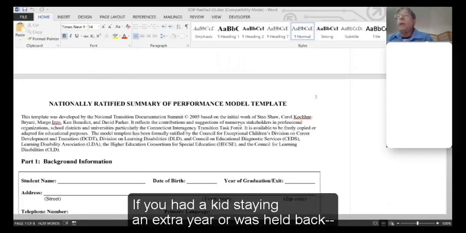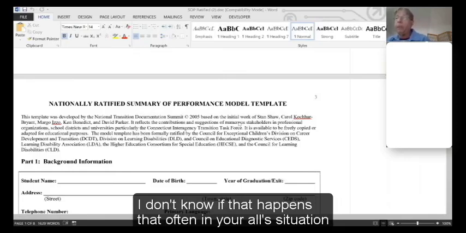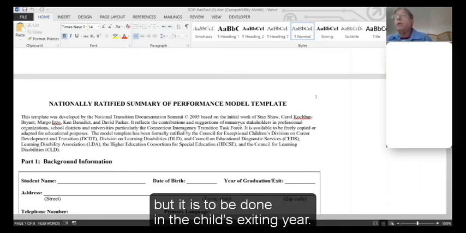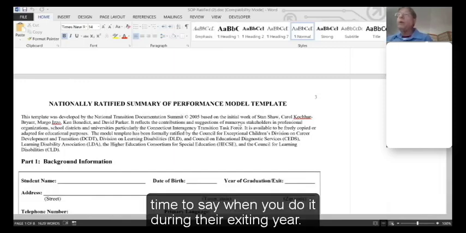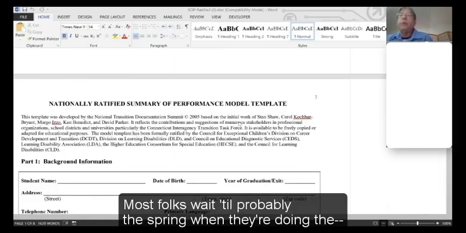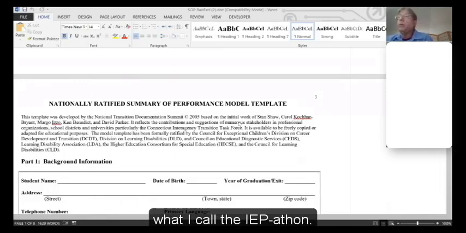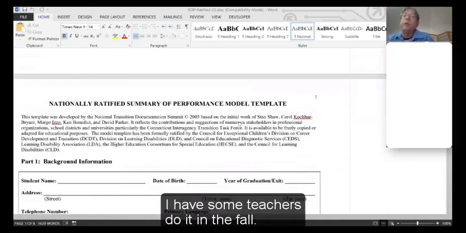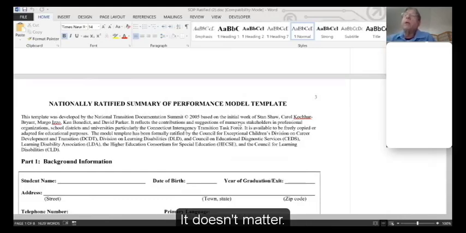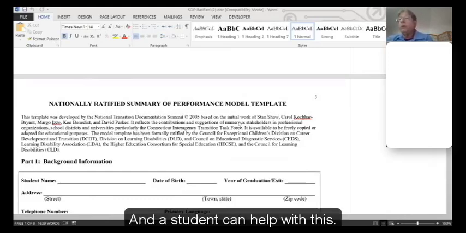Usually that's seniors. If you had a kid staying an extra year, was held back, I don't know if that happens that often in your all situation, but it is to be done during the child's exiting year. There is no time to say when you do it during their exiting year. Most folks wait till probably the spring when they're doing what I call the IEP-a-thon. So most of you will probably do it in the spring. I have some teachers do it in the fall. It doesn't matter.